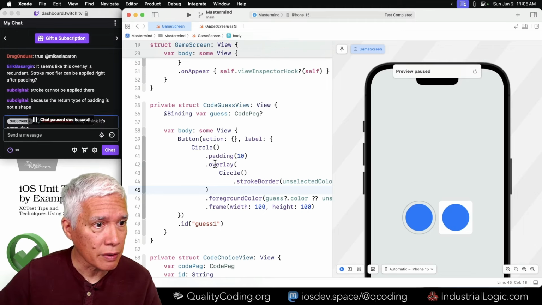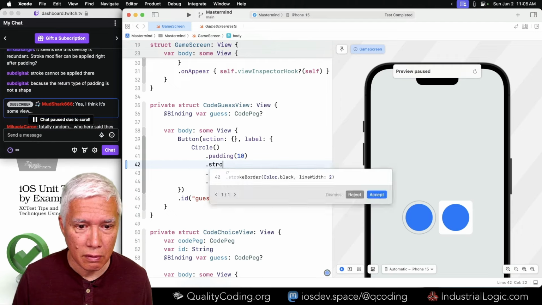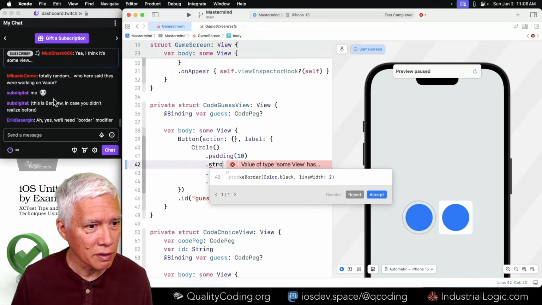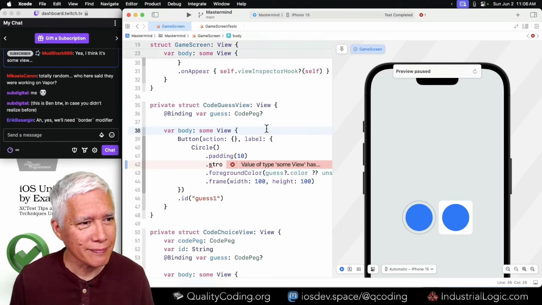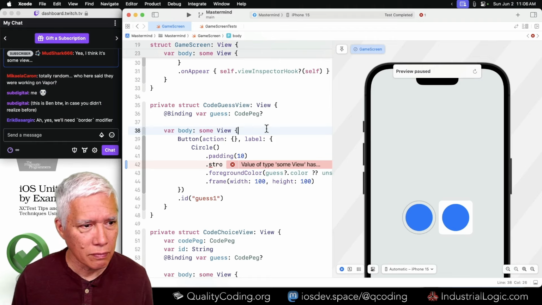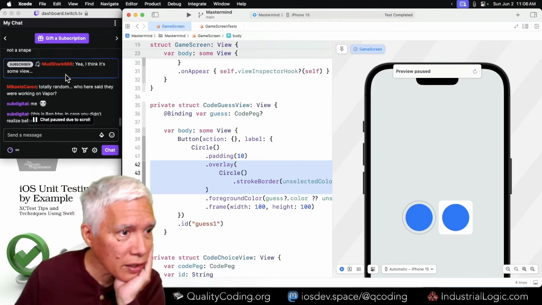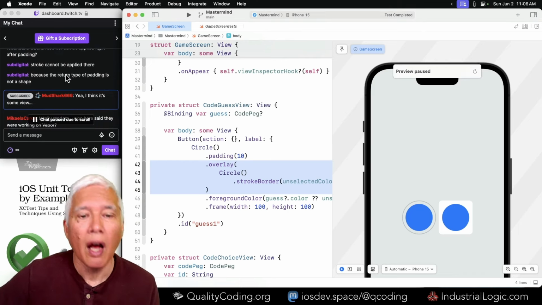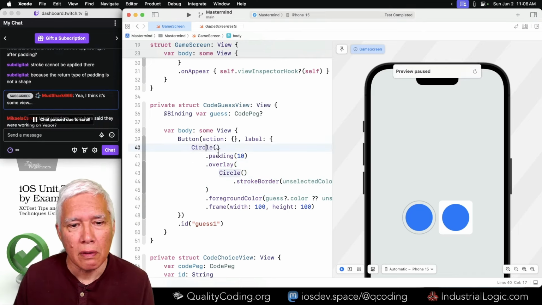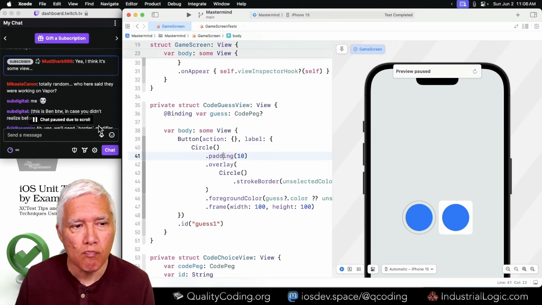Seems like this overlay is redundant. Stroke modifier can be applied right after the padding. I don't know. I don't know what that looks like. All in all, I'm inclined to keep it right after Eric's. Why you can't do that. Okay. Stroke cannot be applied there because of the return type. I see. This is not a shape. This is a shape. This is not a shape. Thank you.